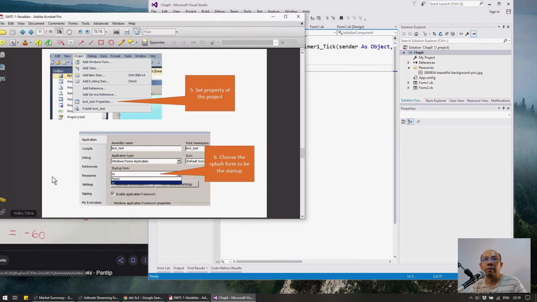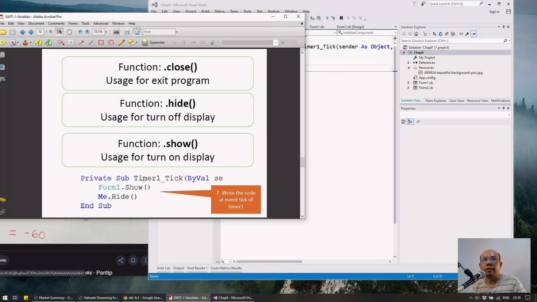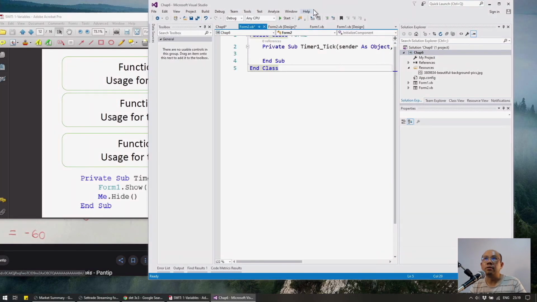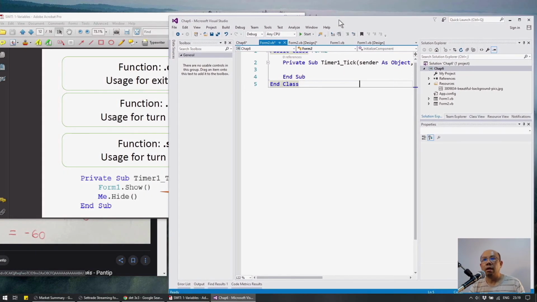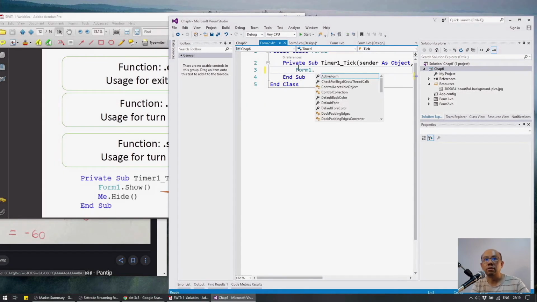Moving back to the program. Now at the Timer1 Tick, I type the commands Form1.Show and Me.Hide. Form1 is the form of the main program, and Me represents Form2, the picture form, that is called Me.Hide. Okay, Form1.Show and Me.Hide.